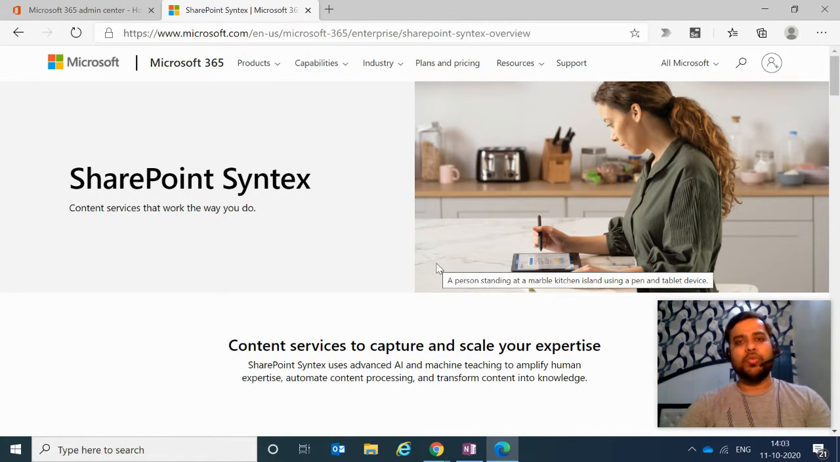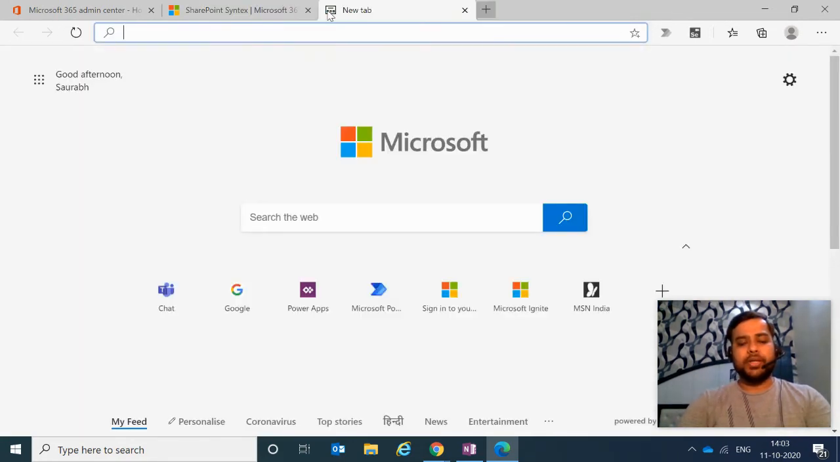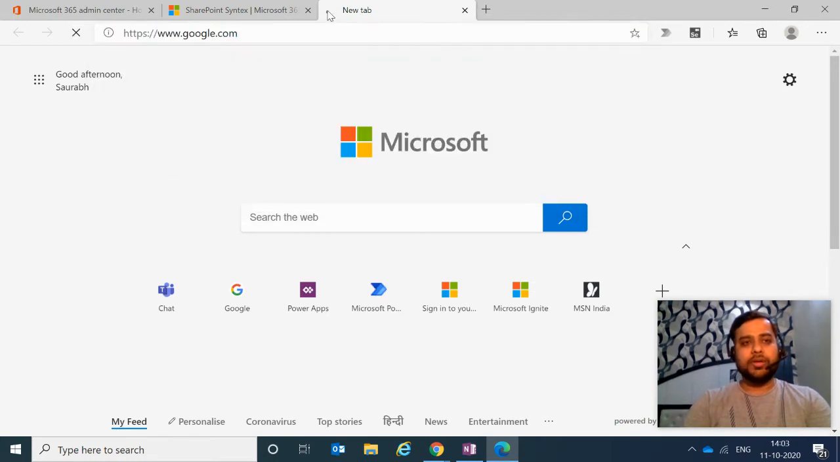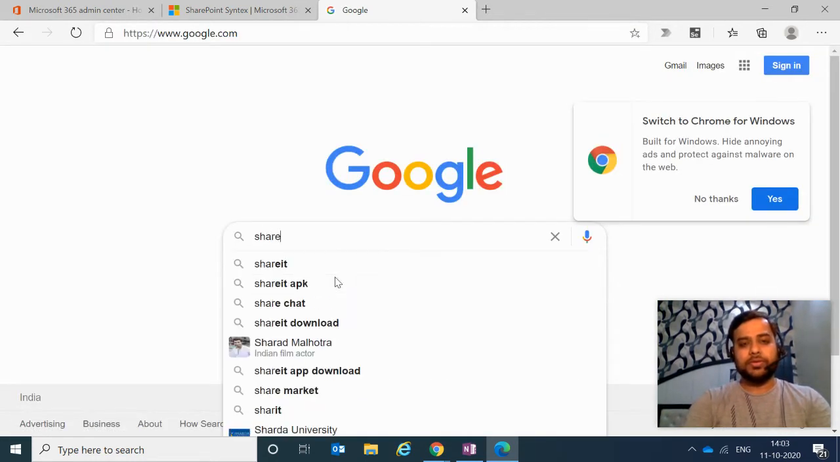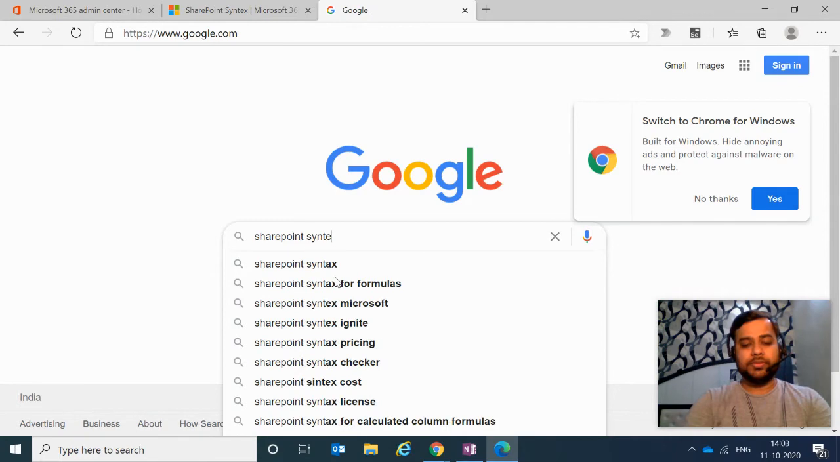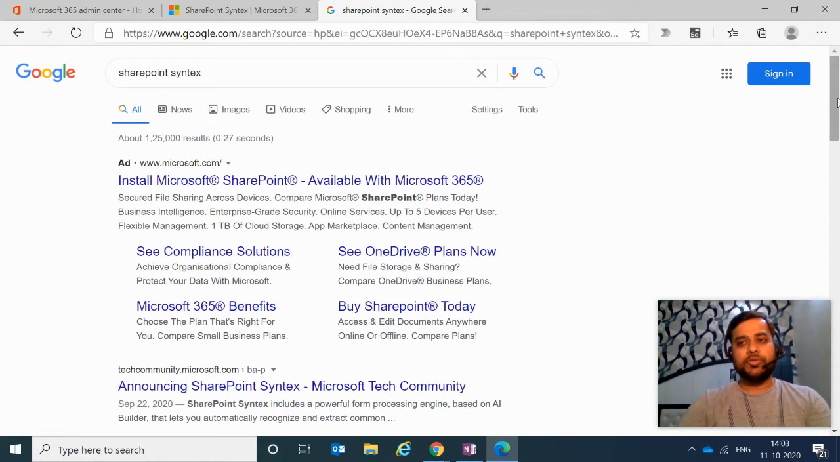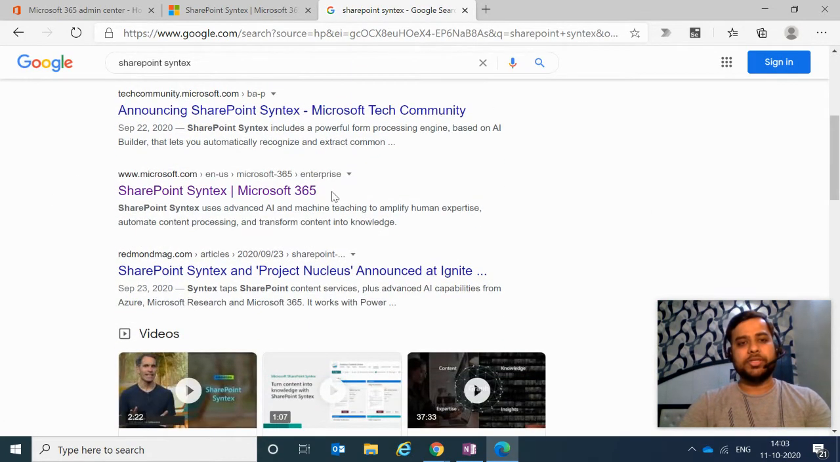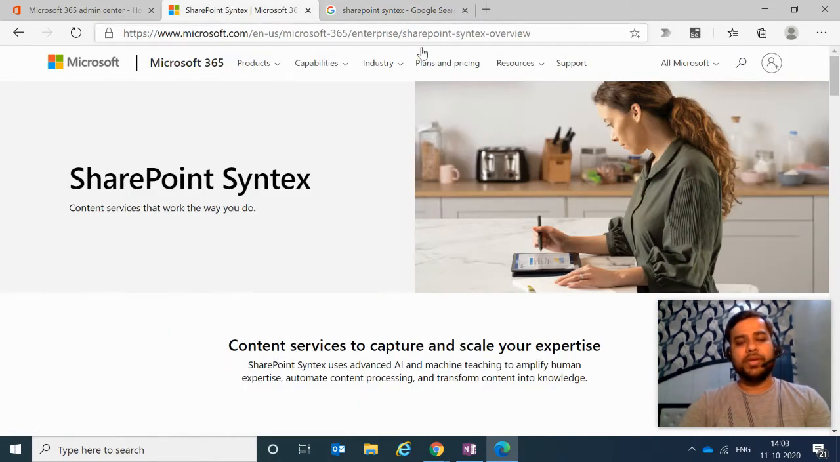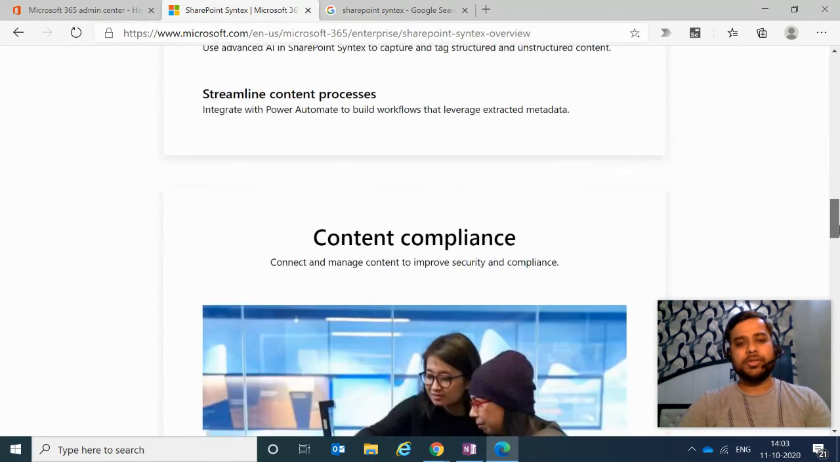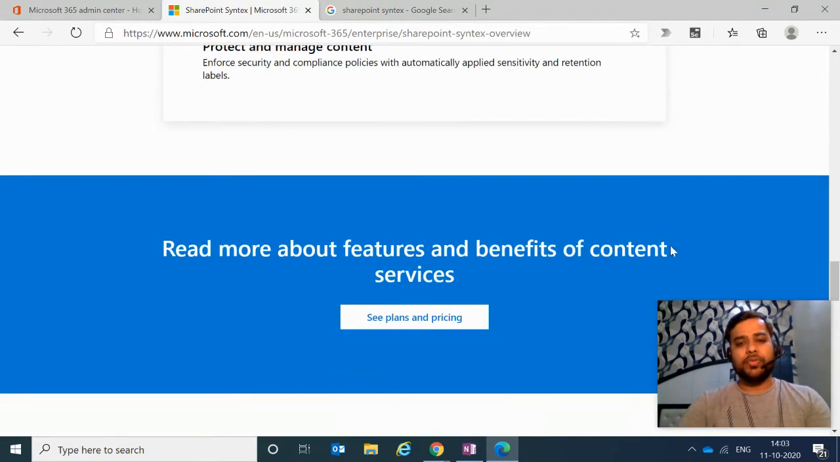First, you need to open the SharePoint Syntex homepage, which you can reach by typing in SharePoint Syntex in Google. Here you will see the link SharePoint Syntex Microsoft 365. Once you click on this, you will land on this page. Here, just go to the bottom of this page and you will see this option, see plans and pricing.